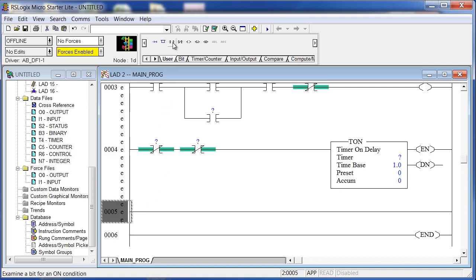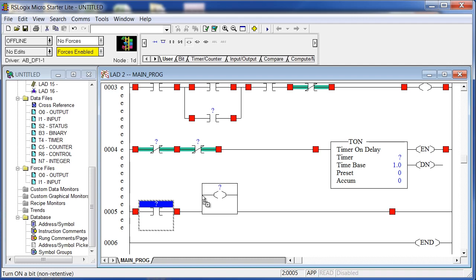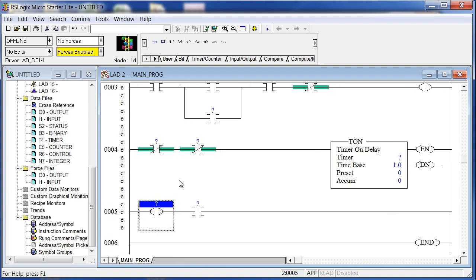And I'm going to drag down a true if on, and I'm going to drag down an output, an OTE, output energize. And again, I can put it here. I can drop it here. Okay, it'll take it, but it won't accept it. You can't have the output before the input. You can't have the action before the permissive or the condition.